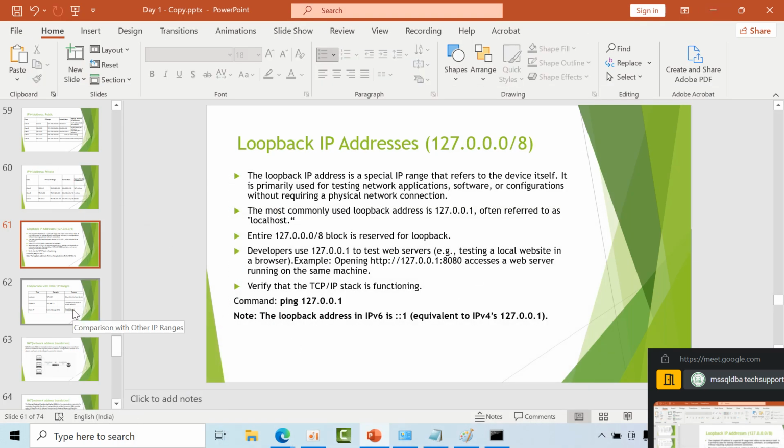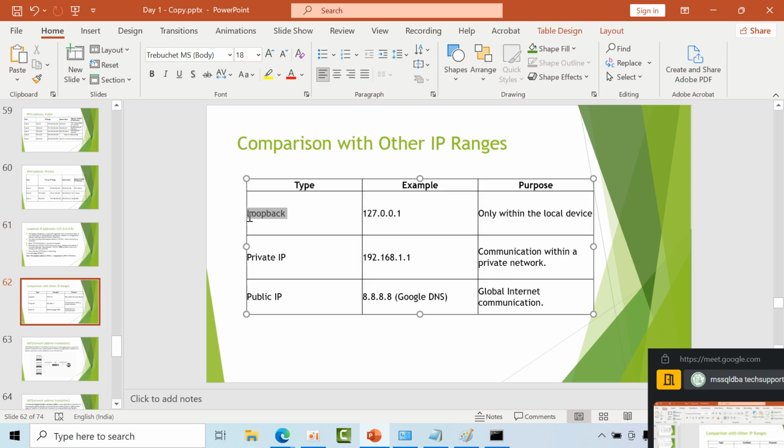Now this one is completed. Loopback IP addresses work within the system only, for this system. Private IP addresses work within the router, within the network. Sir, as of now my router is connected to 4 devices. These private IP addresses will work only for the devices connected to my home router, within my private network.